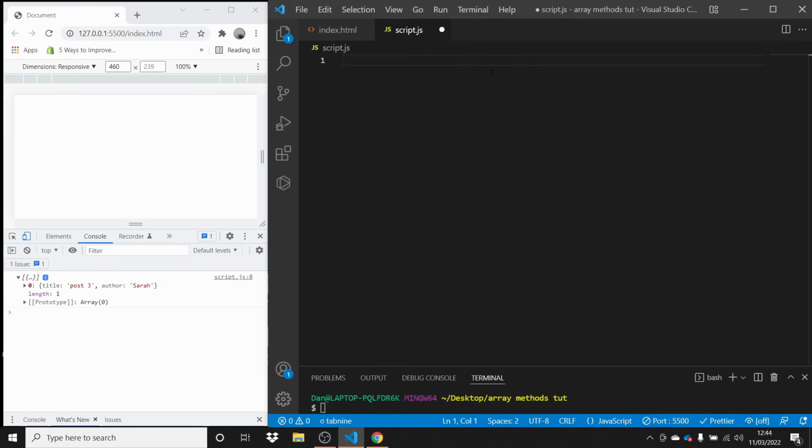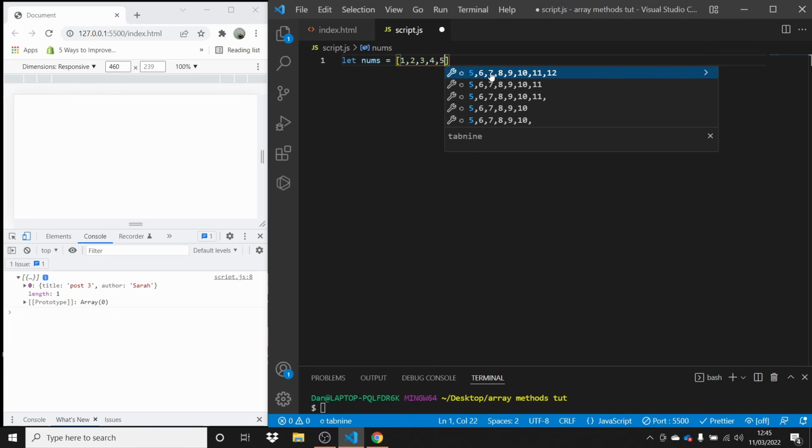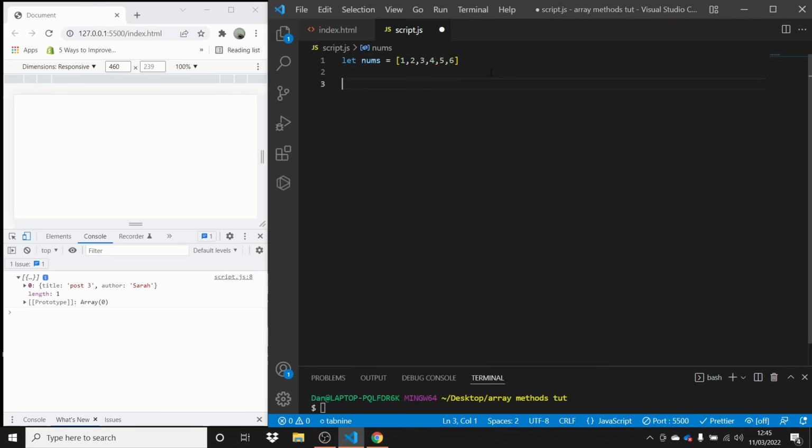Okay, so next up we're going to have a look at the reduce higher order array method. Let's create an array of numbers again, so let's just go 1, 2, 3, 4, 5, 6. Let's say in this array we wanted to find the total of all of these numbers. So it will be 3, 6, 10, 15, 21. We can use the reduce method to essentially reduce an array down to a single value. That's what reduce does.